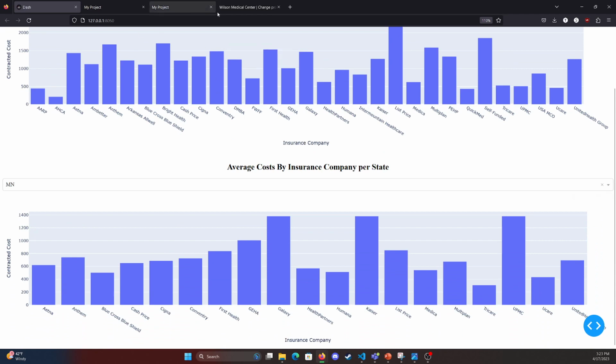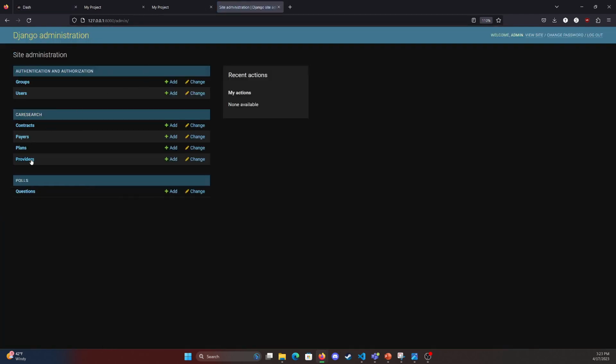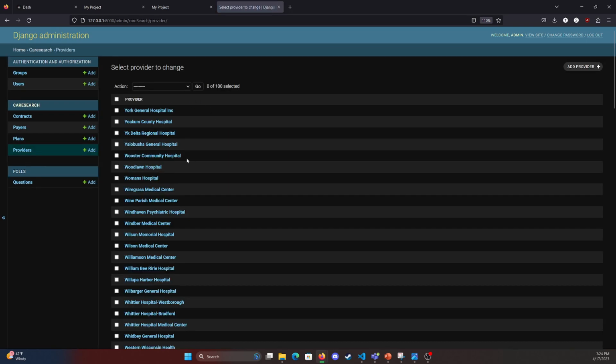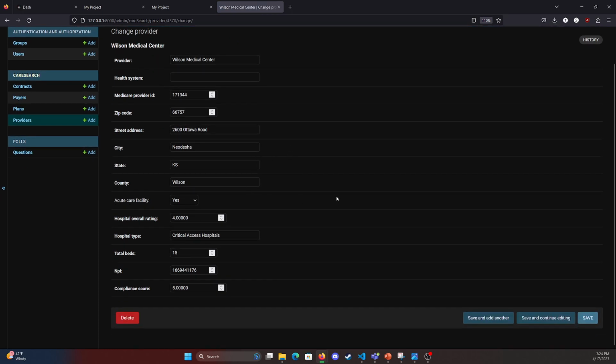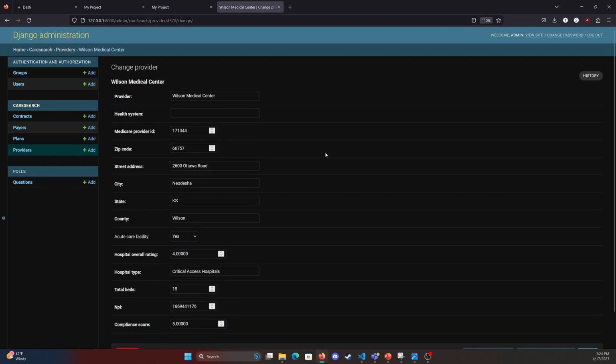There's a couple of other small components here. I'll start with the Django administration site. This is a site that you have to log into in Django. It's secure, and you can look at a little bit of the underlying data model that they have. Each of these here is a model object. So if I look at the providers, we can see that there are a number of different providers in here. Let's take a look at Wilson Medical Center. We've got Medicare provider ID, zip code, a couple of different location informations, even the number of beds that the hospital has. So that's all pretty interesting to have in here.